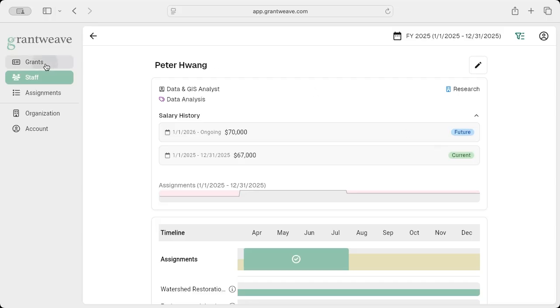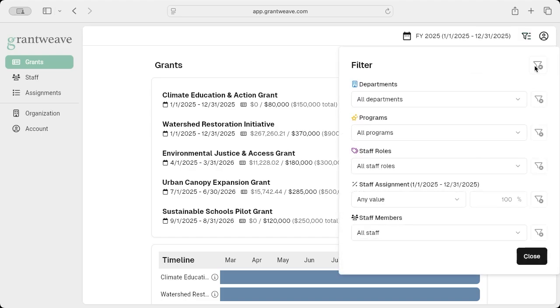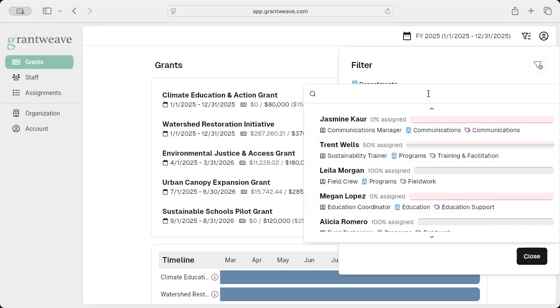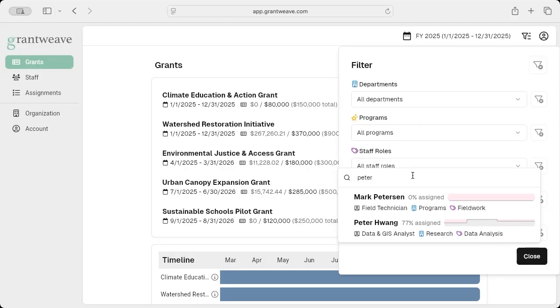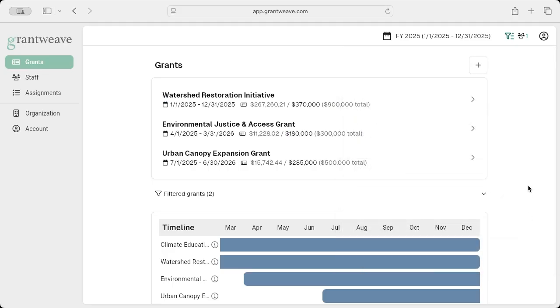So let's go look at the grant budgets. Now, we don't necessarily know which grants this person is assigned to. So let's clear the current filter and filter by a specific staff member instead. Now we're seeing these 3 grants because they all have this staff member assigned to them.